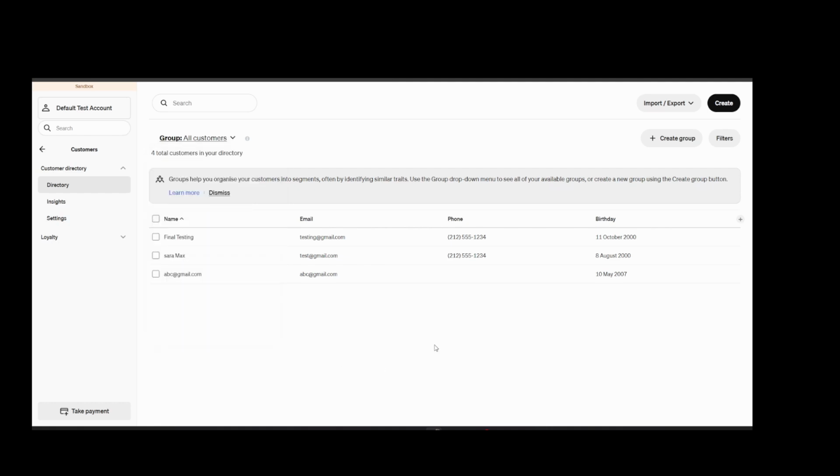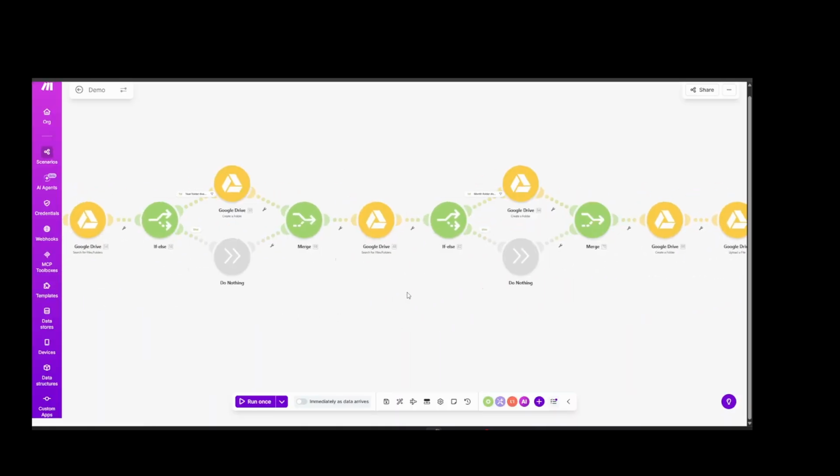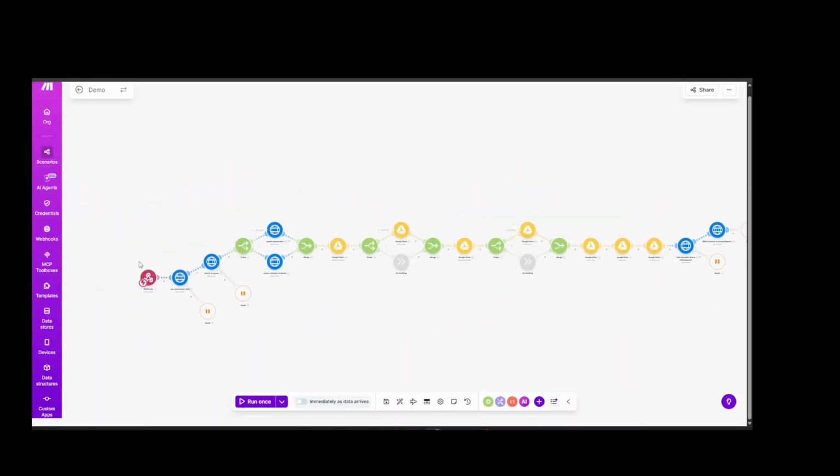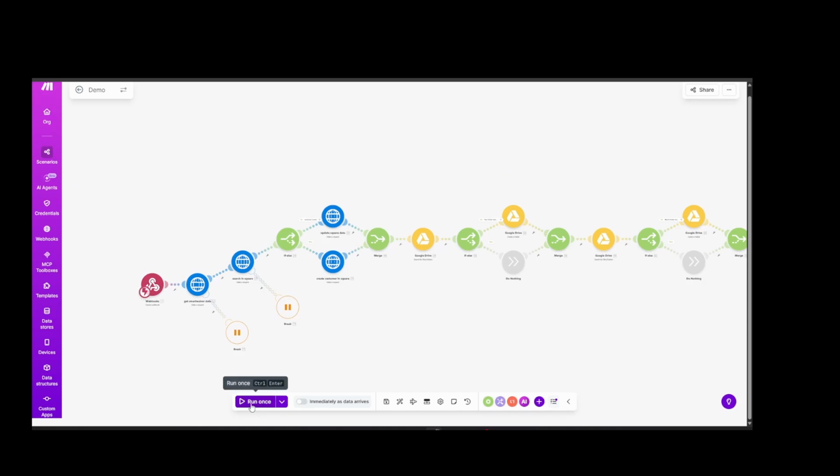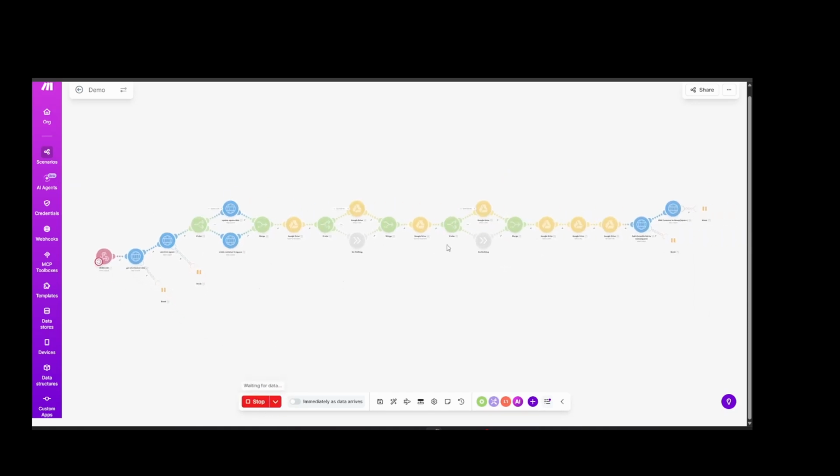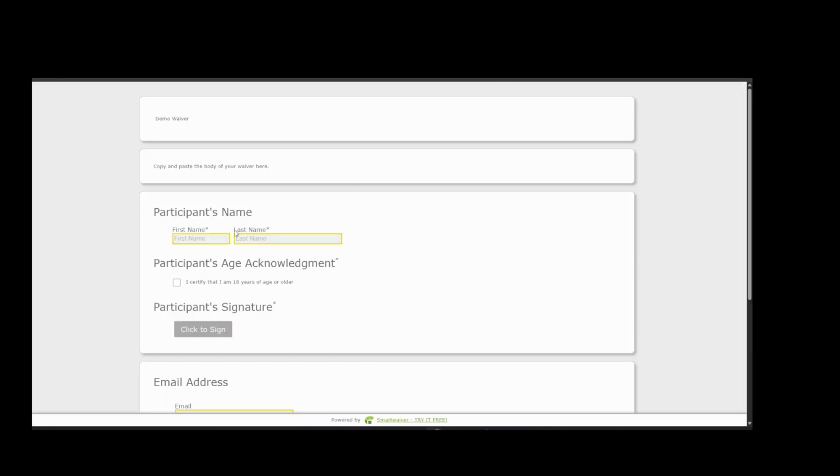Okay, so that is the flow overview. Let me show you this in action. So let's activate this flow. Okay, so we have this flow and it will be running in real time. So I am going and filling up this form real quick.